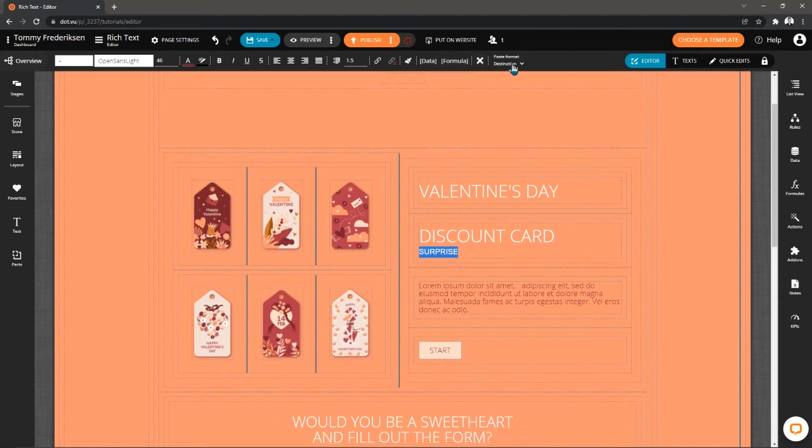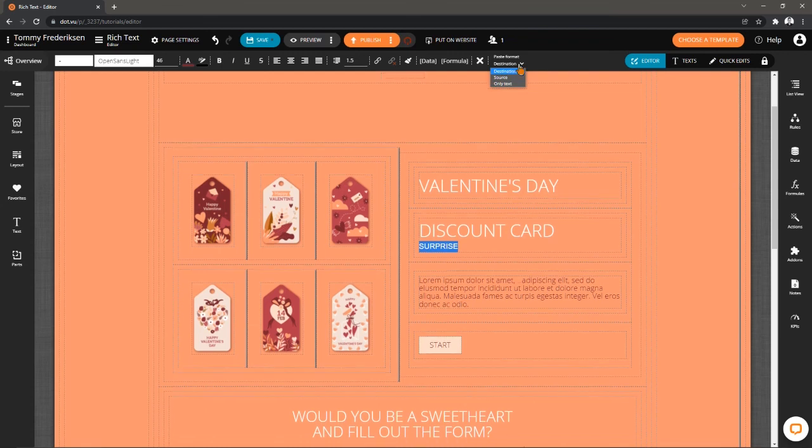And when handling text from external sources, you can choose how Dotwoo should prioritize the format, meaning whether it should apply formatting from the copied source, from the destination you paste into, or whether you just want to paste in some text without worrying about formatting.